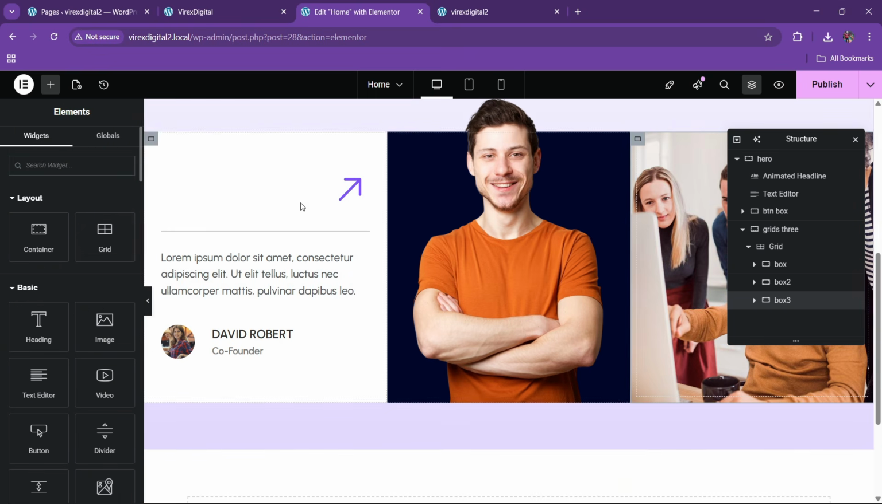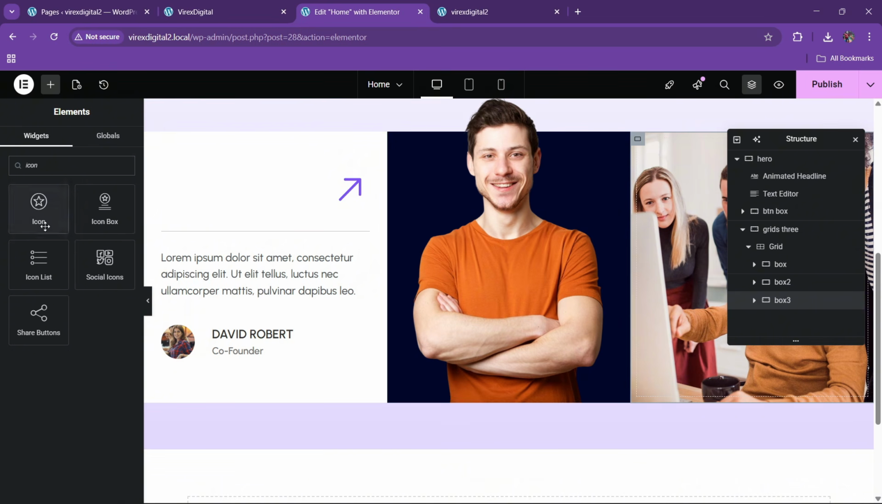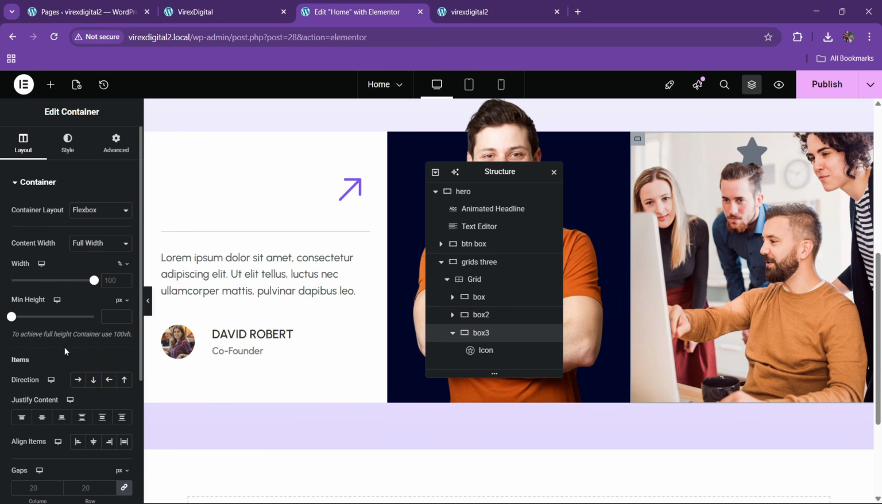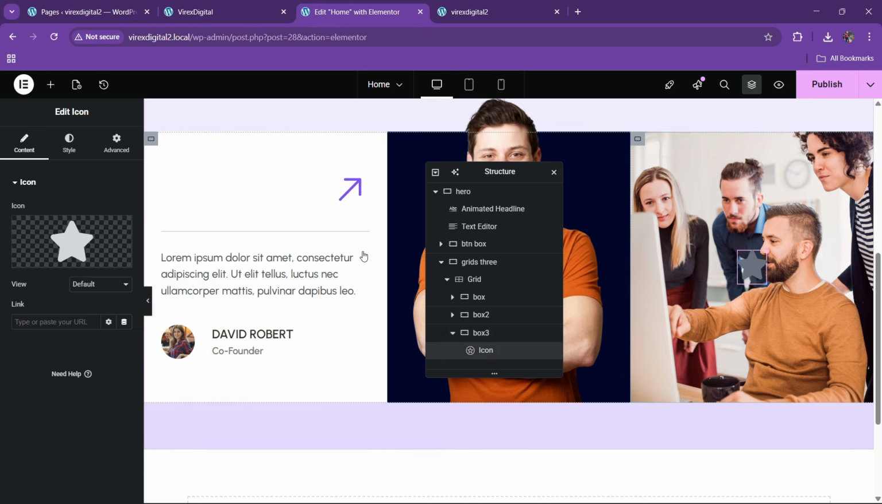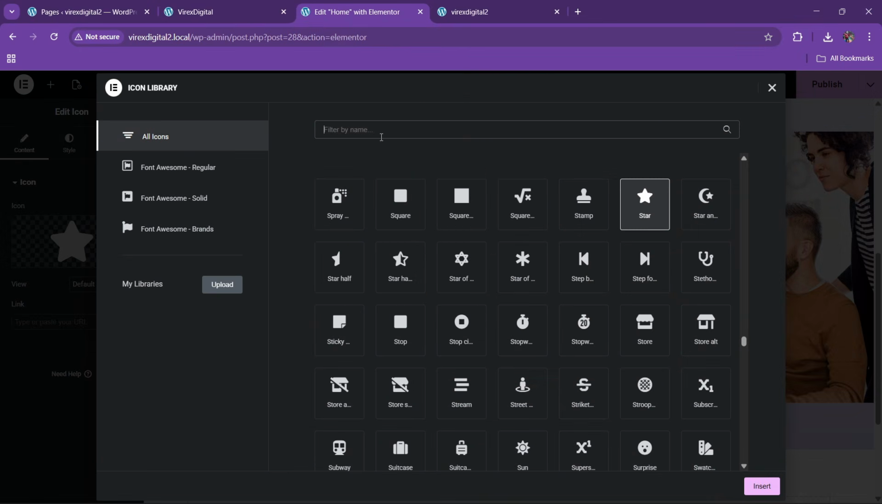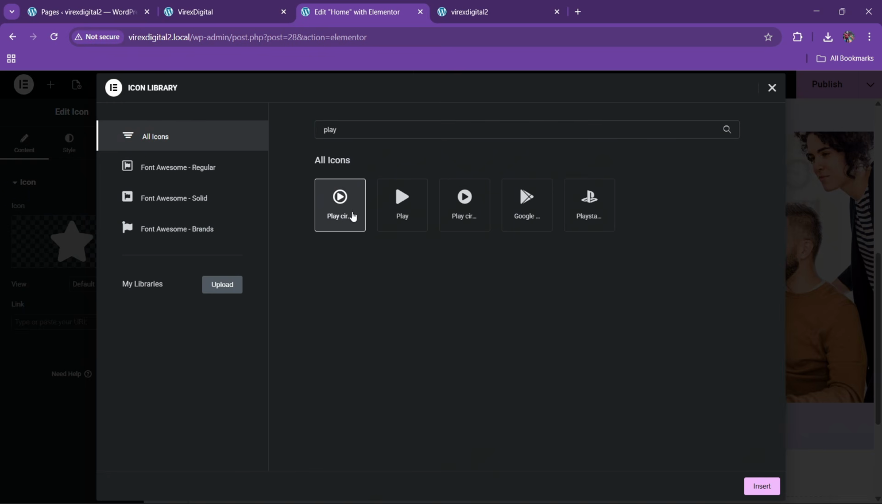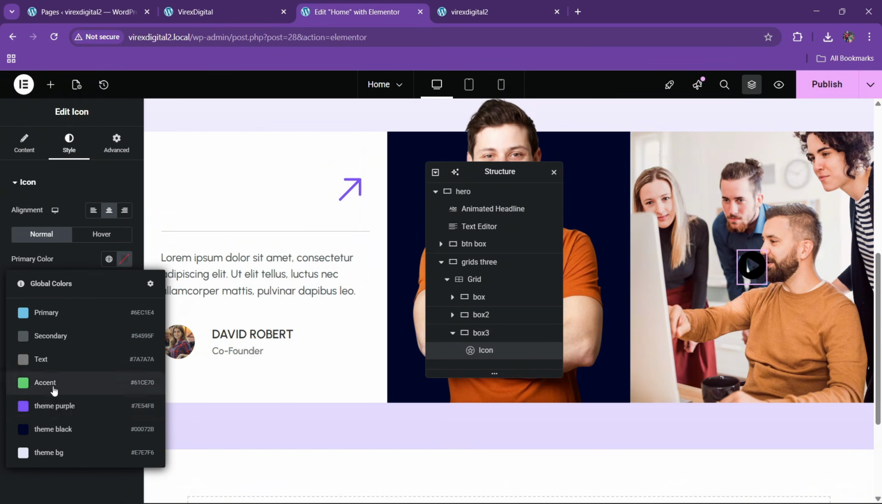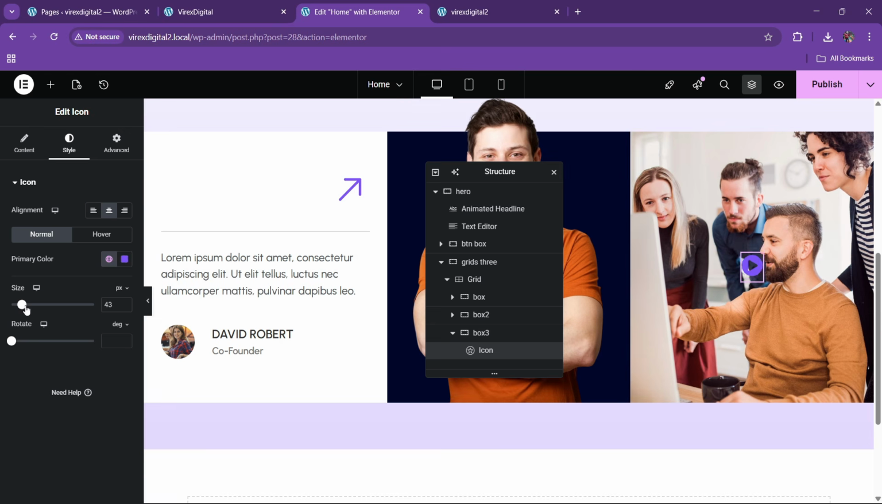Now we can add an icon, so we can search for the icon here. Okay, let's make everything in the center. Here we can make this a play button. So you can choose any button or any design here. We can just increase the font size. Okay, like this. So this is looking good.